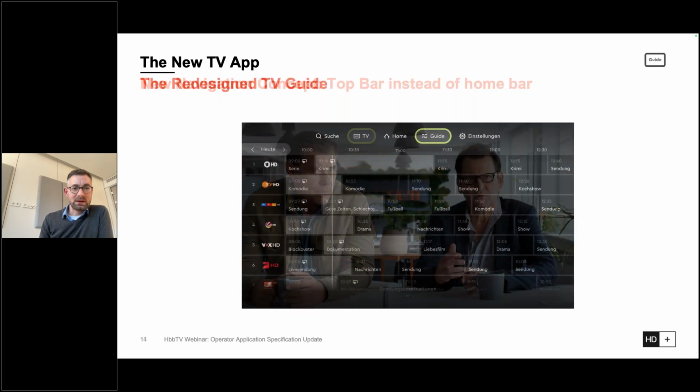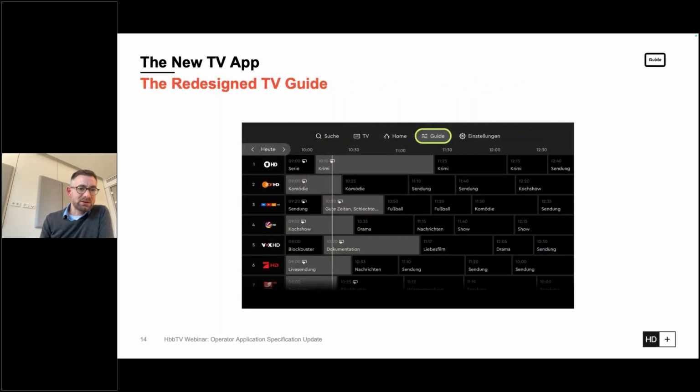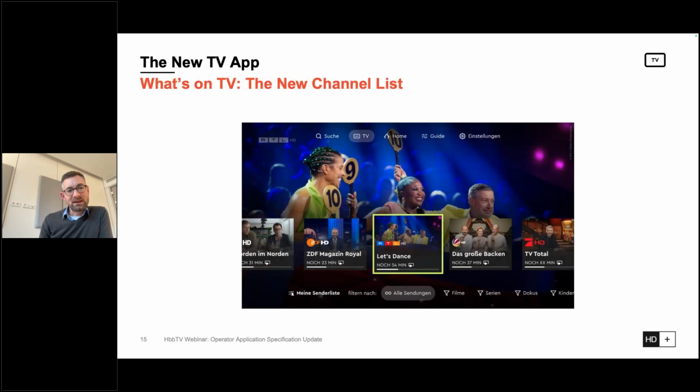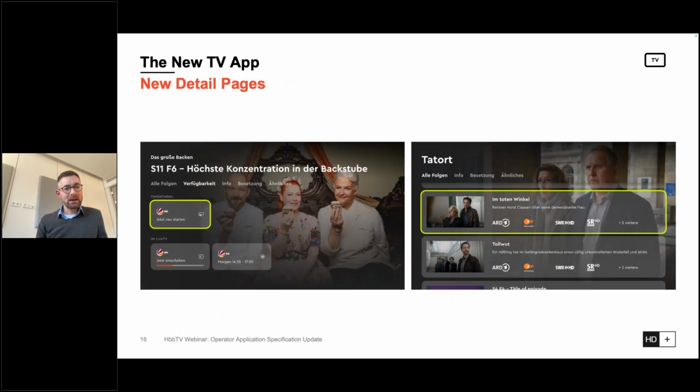I will show you now the following slides. So the EPG is only slightly reworked. It's more or less the same UI and same functionalities. The channel list has much more changes. We changed here from a vertical navigation to a horizontal navigation, and also our detail pages. So the detailed information for every program is completely reworked, also based on completely new metadata we could introduce with the new OpApp version.